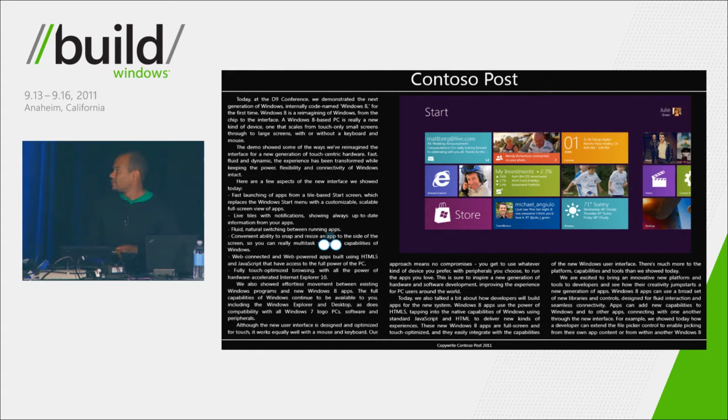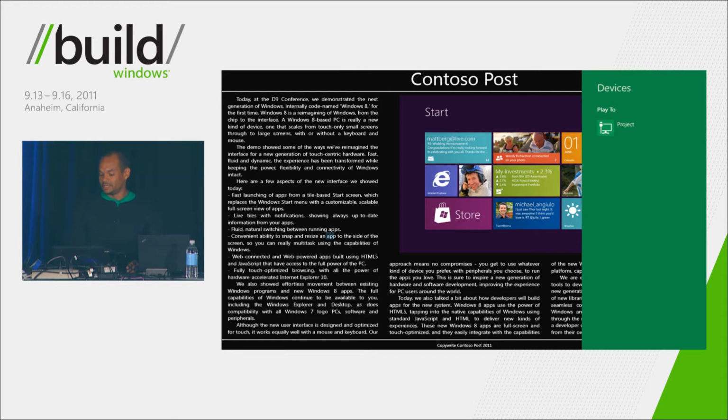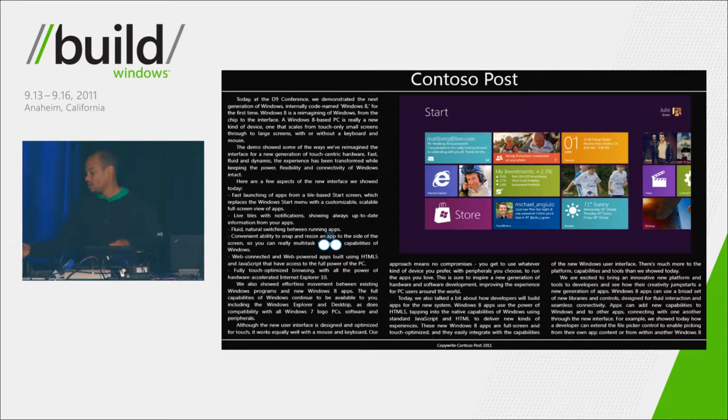If we go back to our fictitious reader app, without any work, and we swipe in from the right and hit the devices charm, we see that there are no printers exposed. That's because we haven't done the work to integrate this app with the Windows 8 printing charm. So let's quickly look at what it takes to do that.